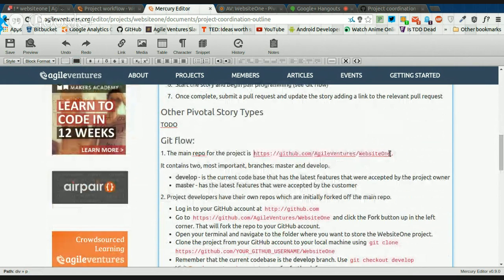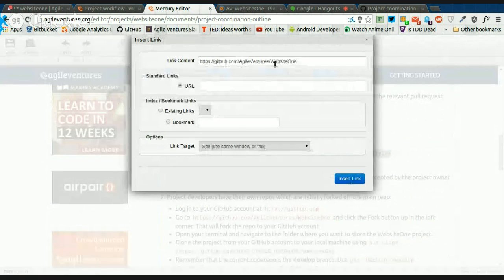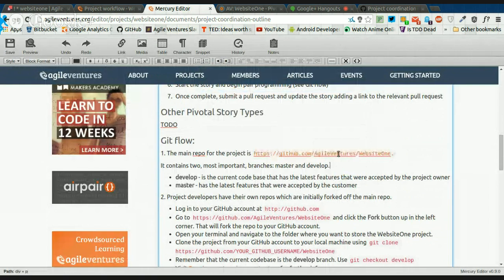Why is this not just a hyperlink? I want to hyperlink this. Send a link URL. Insert link. Can you click on it? Yeah, not now, but after you save it, you can click on it. Okay, fine.